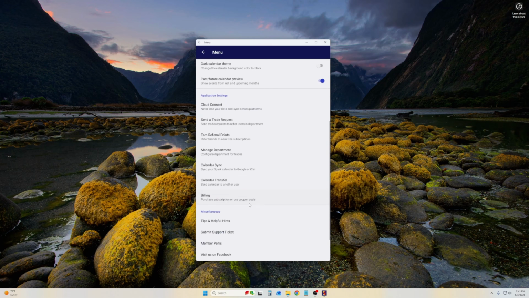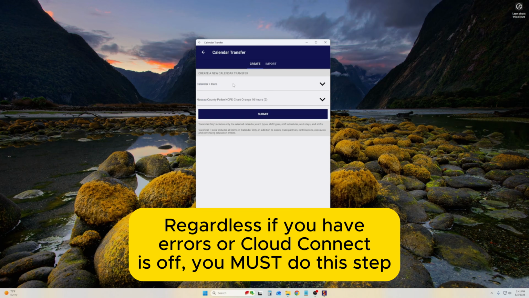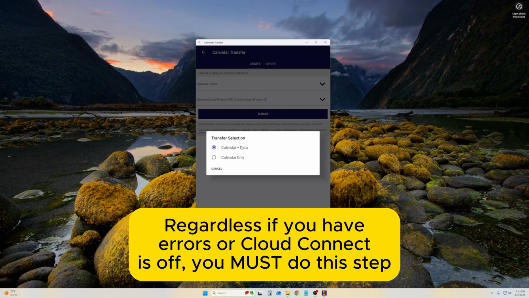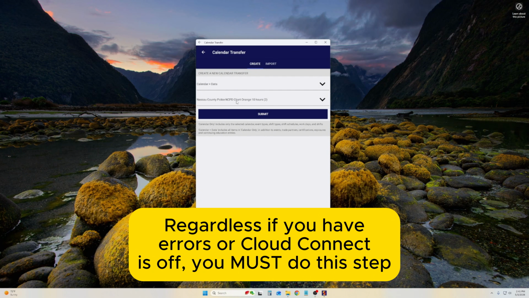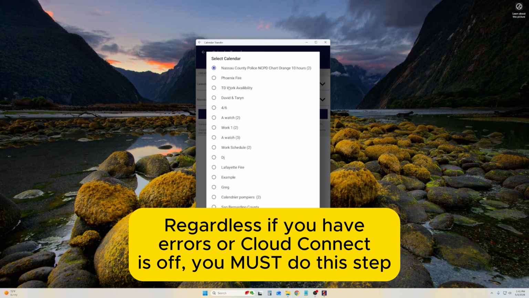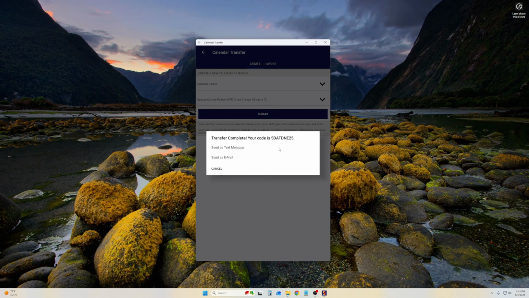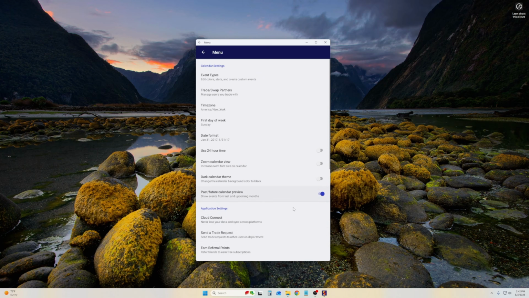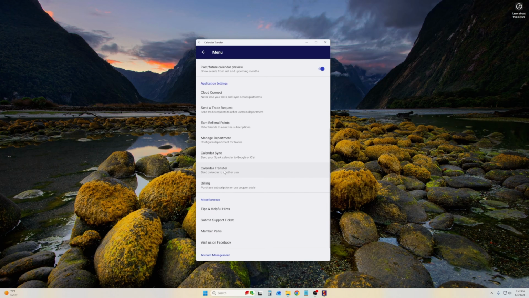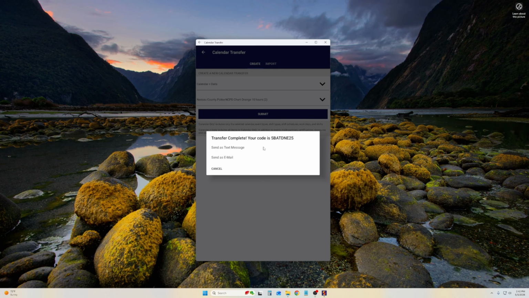So if you have Cloud Connect off or red error text, pay attention. So you're going to go to calendar transfer. You're going to do calendar plus data. And you're going to do this for each calendar you use. I have a whole bunch that I play with helping people, but you're going to do it for each one. Most people, they have one or two. When you hit submit, it's going to give you a code. 5 boy Adam Thomas David Nora Eddie 25. Right? Write it down. Send it as a text, send it as an email. I can't do that because I'm on the computer right now, right? So when you get that code, you're good to go.